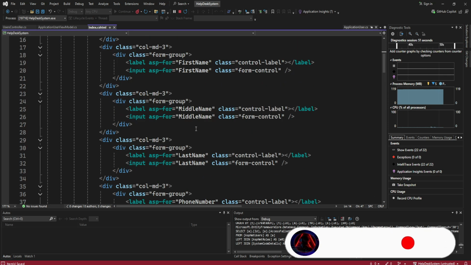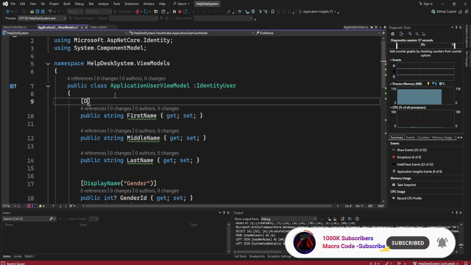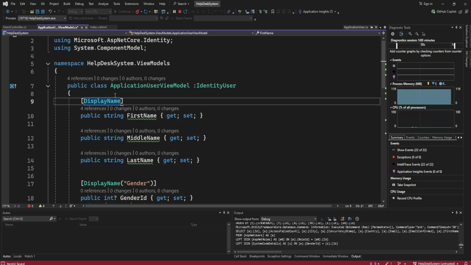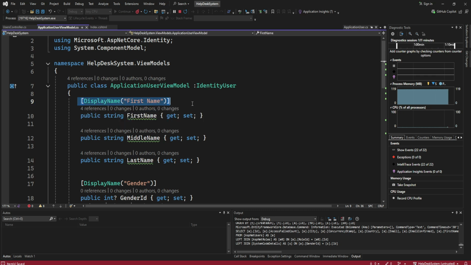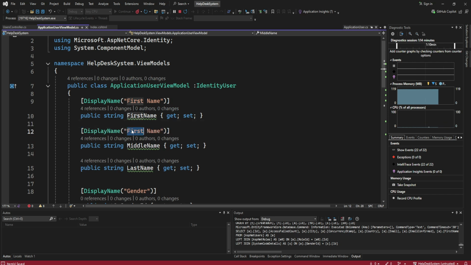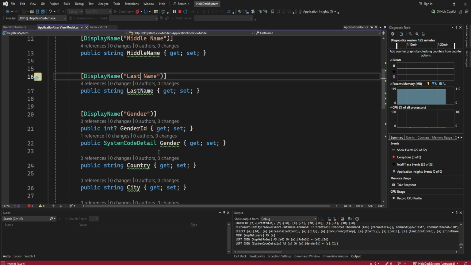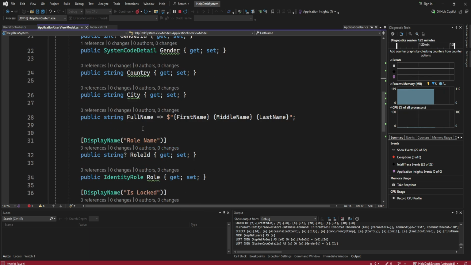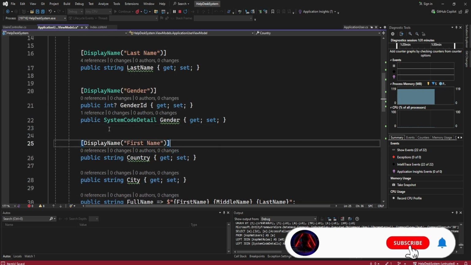So here will be, I'll just do here display. Then I'll just do your first name. I'll do your middle name. Then I'll do your last name. Then I'll also have my role name, that is the role. Then I think that's okay. Then we can also have this as a country name.